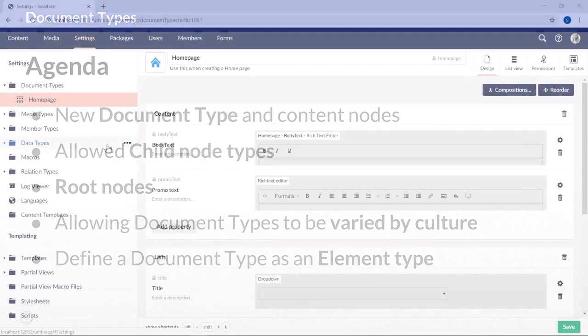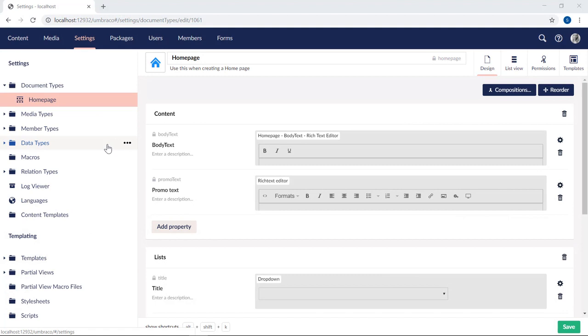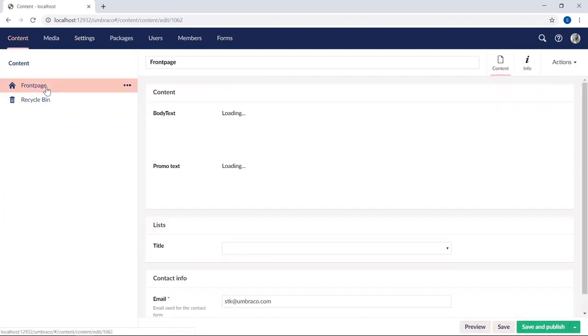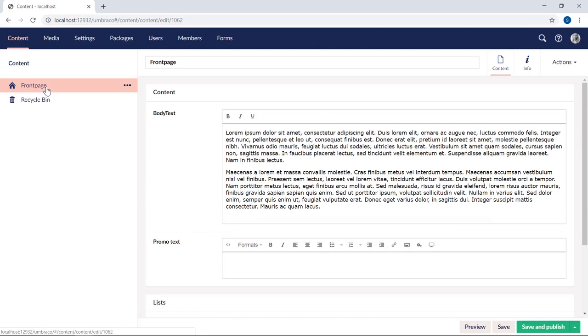Let's get started. At the moment, we only have one document type with a few groups and properties. If we go to the content section, we have a single content node, the front page. We can all agree that a site is more than only a front page, right? We might want to add something like an About Us page, a contact page, or perhaps a news area.